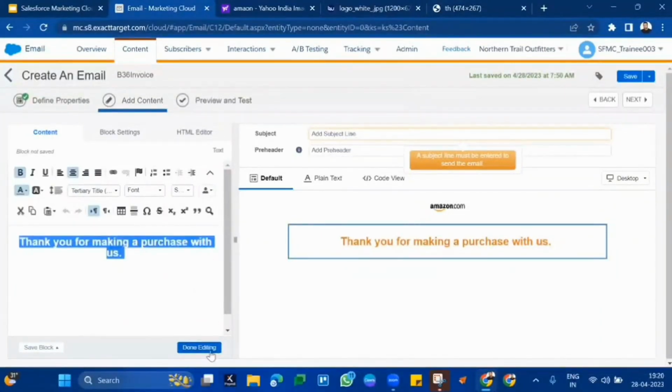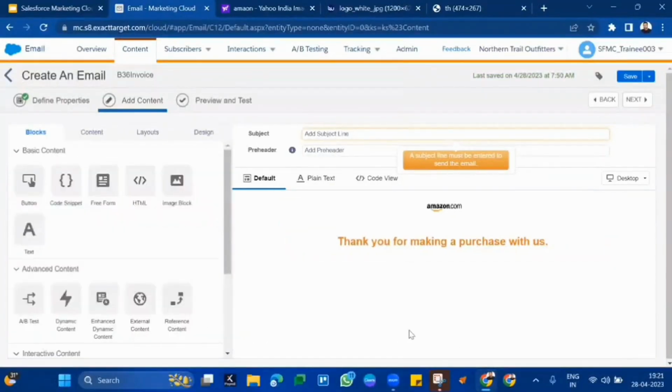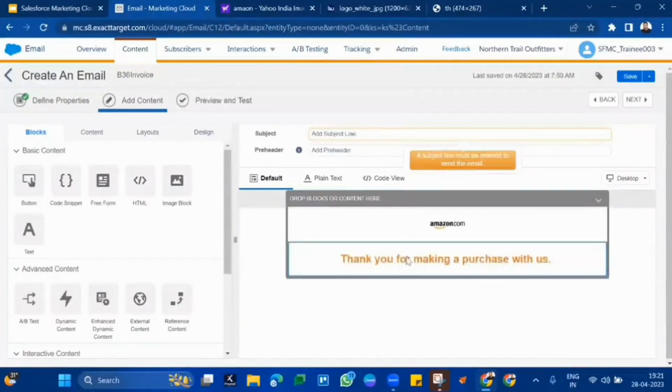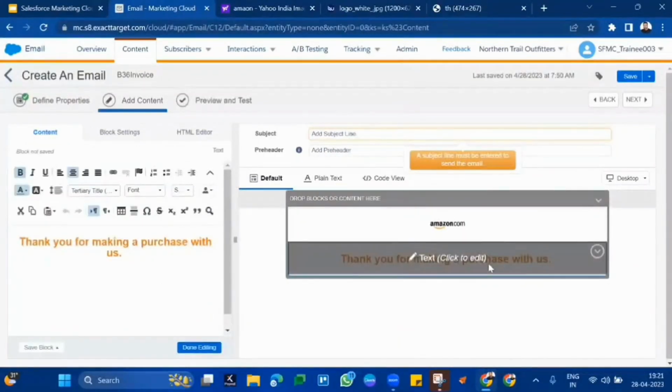Now guys, why are we developing emails? To understand how to work on Email Studio and how to develop emails. But more importantly, we are understanding how to personalize this email. The invoice I receive for my purchase should be personalized to me. Thank you for making a purchase is a very generic term. I want to give personal attention to our customers.